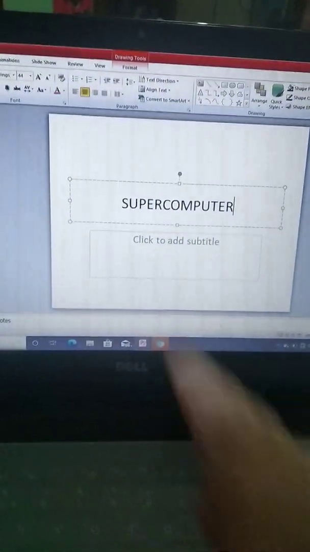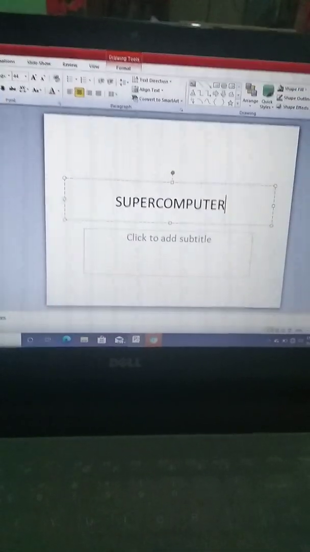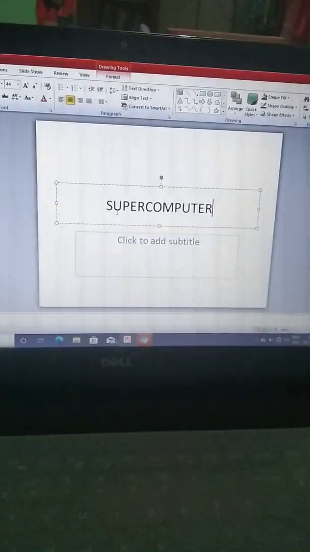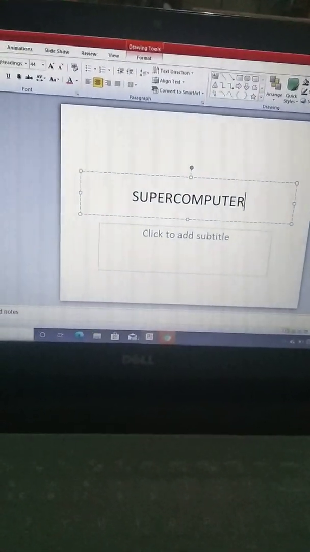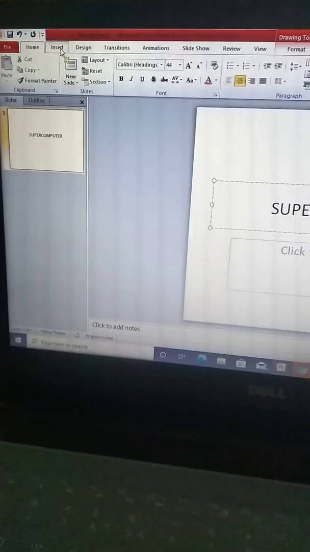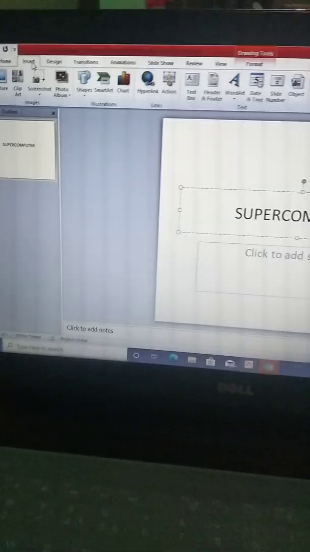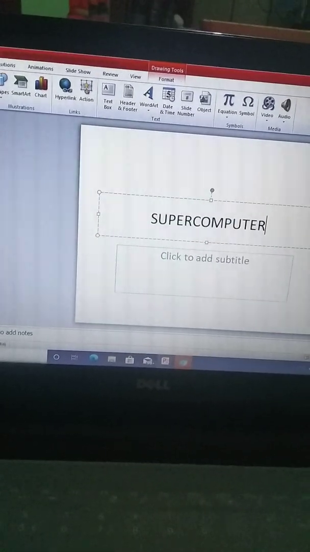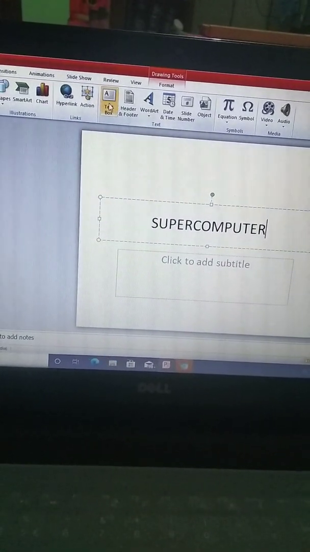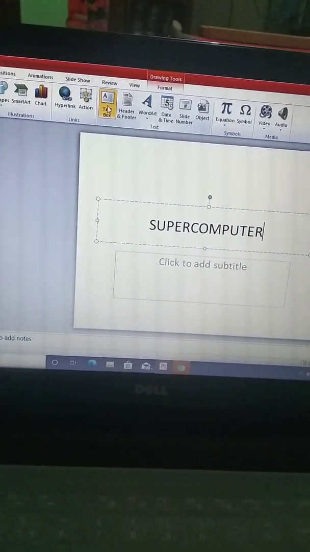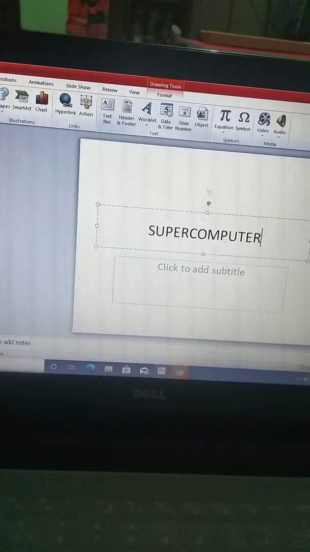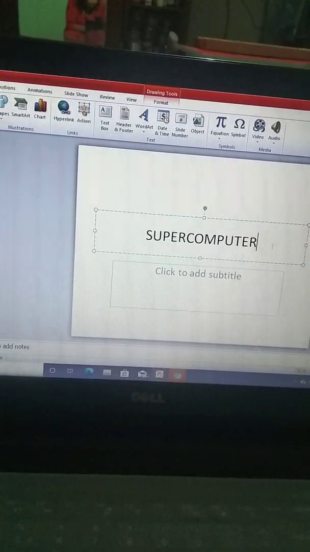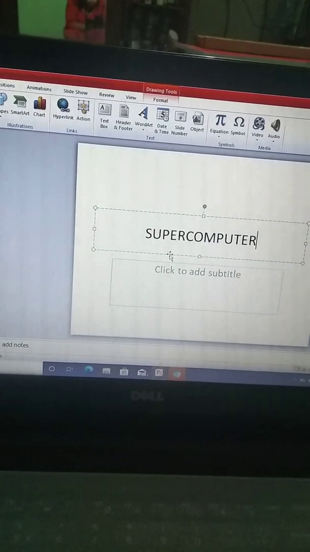okay, in the text group. Okay, here from the insert tab you can go to the insert tab. Here this is the insert tab. You can click here and after that here this is the text group. Okay, children, here you can click the text box, okay, and then also you can write in this text box.